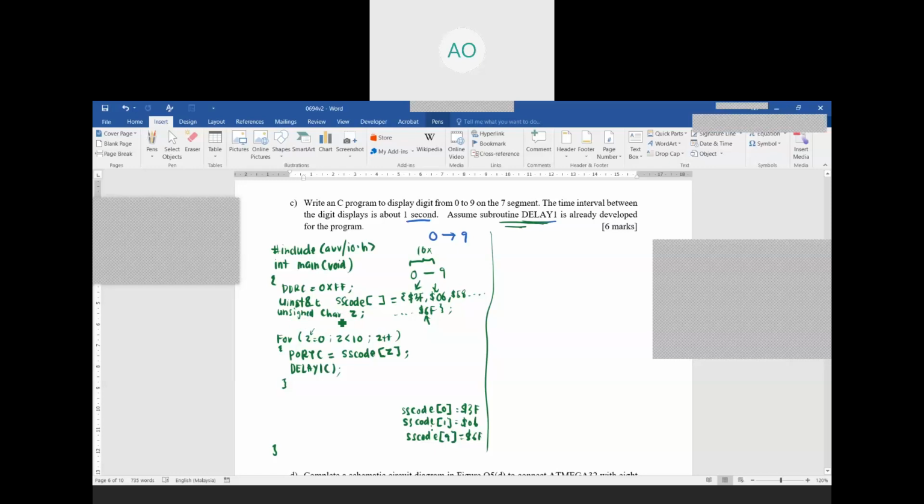Okay, if you're going to display the number from 0 to 9 continuously, what are you going to do? You just put your for loop inside of your while loop by using while 1. That's all. Just like that. Any question for the first solution? Okay, this is the first solution. Any questions for the first solution?